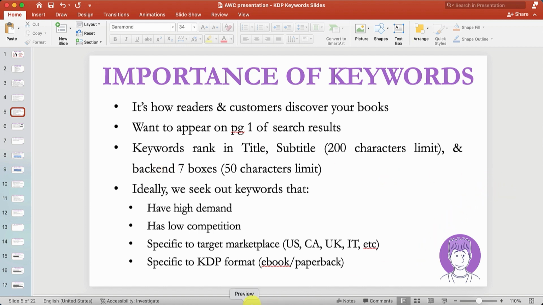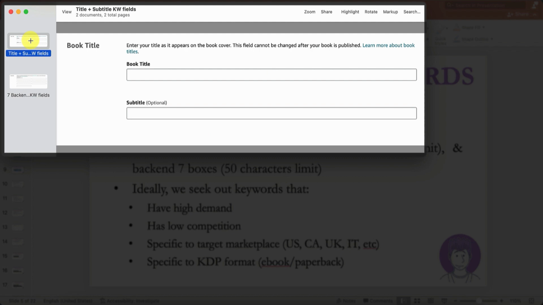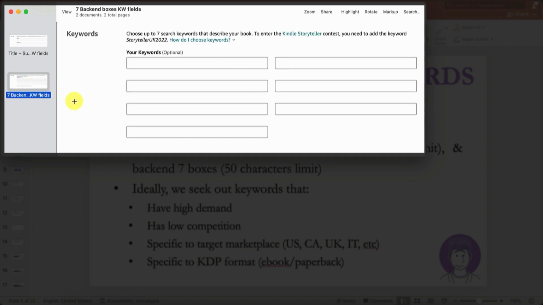So let me just show you that quickly. Over here, I've got the book title. So you enter your book title and subtitle. This is where your keywords could go. You don't necessarily have to have them here, but you'll see some books do have keywords in the title and subtitle. And you definitely want to fill in as best you can the 7 back-end boxes for your keywords. This is where KDP suggests you definitely put your relevant keywords in.